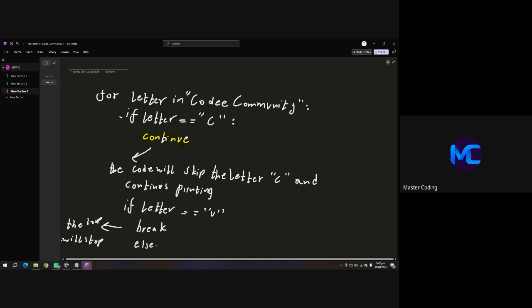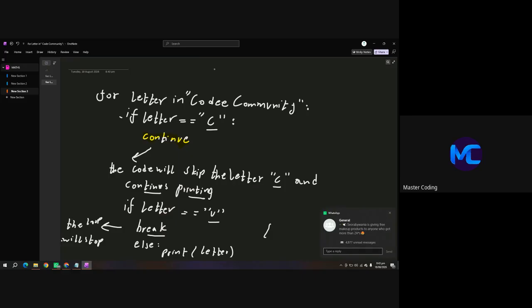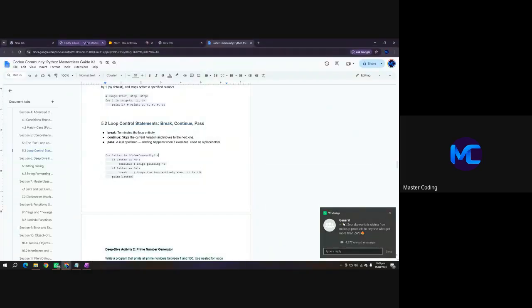And here I print else, where I can simply write that our loop will be printed here. So this is the thing. Continue means that when I have specified that if letter matches a letter named C, then the code will skip the letter C and will continue printing. And in another conditional statement, when the letter reaches the U letter, then the code will simply stop. The loop will stop. So this is how it works.